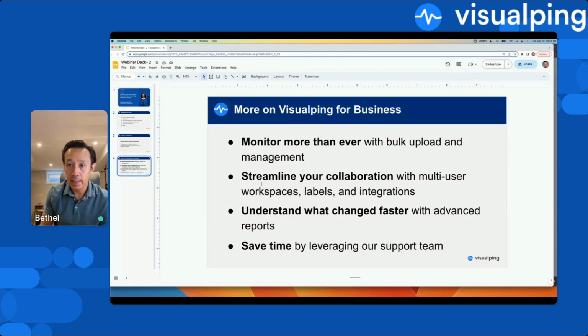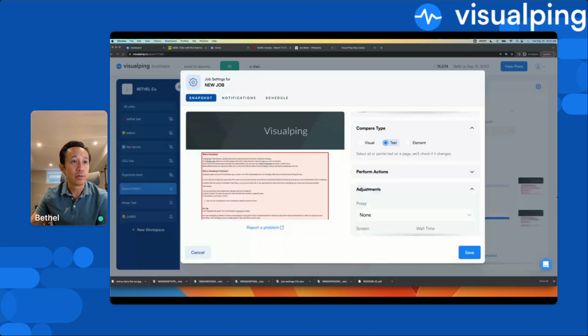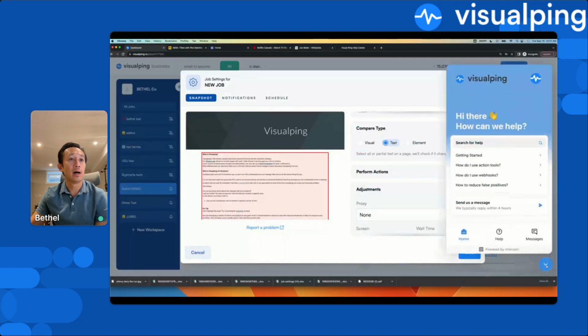But if you are ever stuck and you need help, again, please reach out to us. There are help articles right here. And there's also a messaging app right here under messages, or you can send us a message. Someone on our support team will be more than happy to help you out with your additional questions.